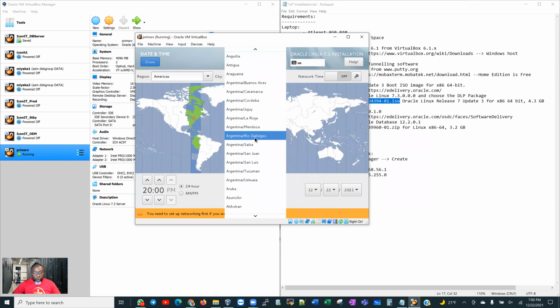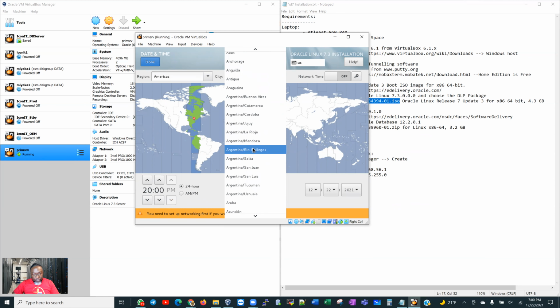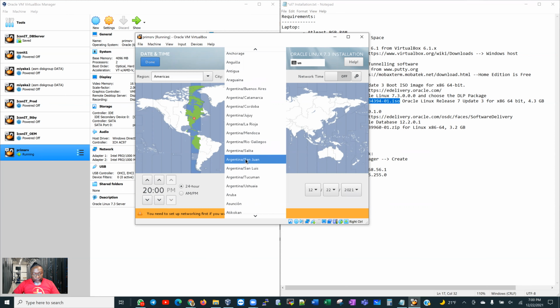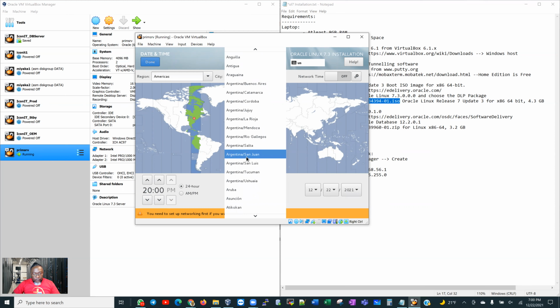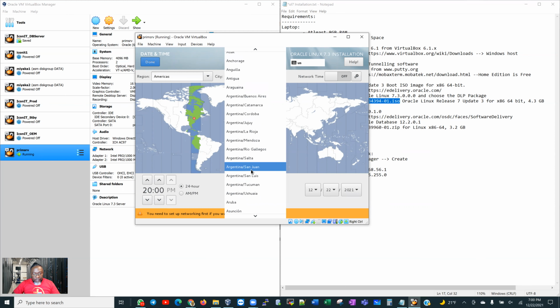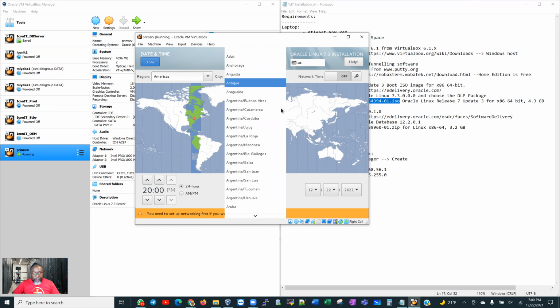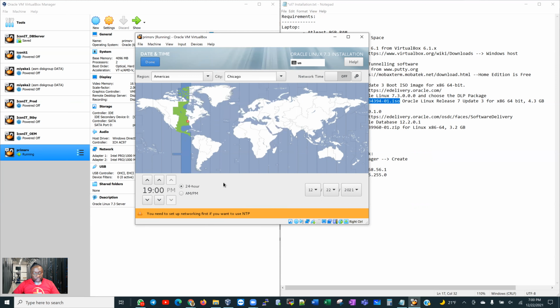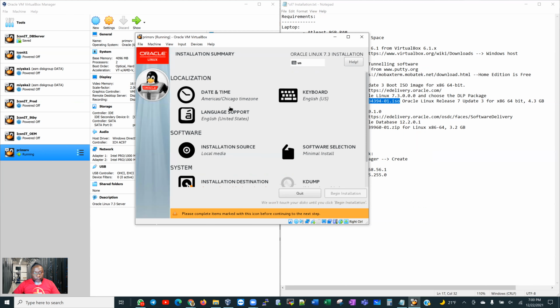I know for sure that a city like Chicago is on my time zone. So I would look for Chicago and choose that. Just give me a second, it's taking a little longer. Let's see here, sorry. I'll just go ahead and do Chicago right here. Okay, here comes Chicago, here we go. And that's all I'm changing on this page, and I do done.